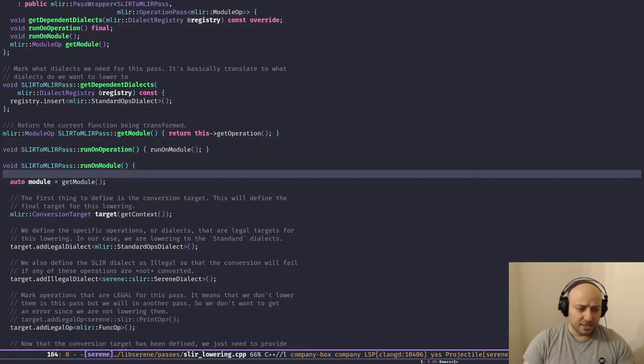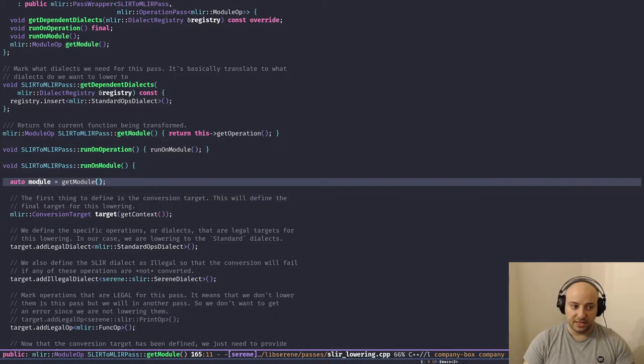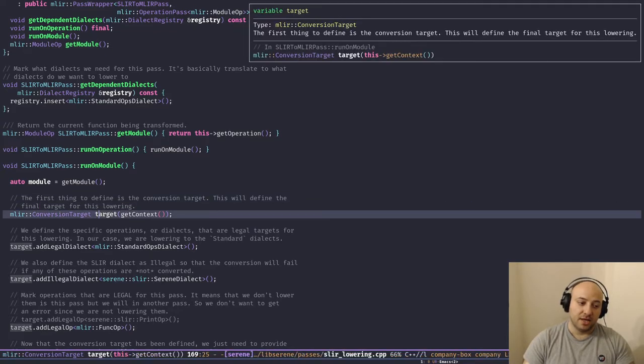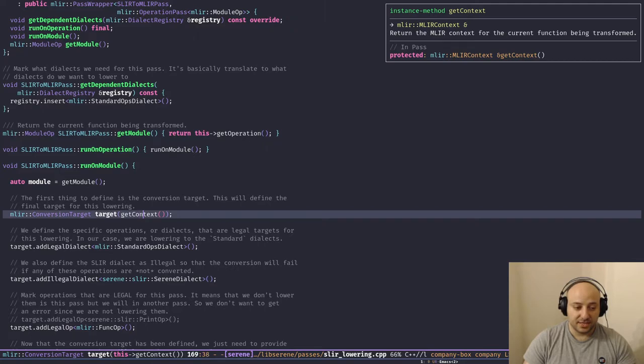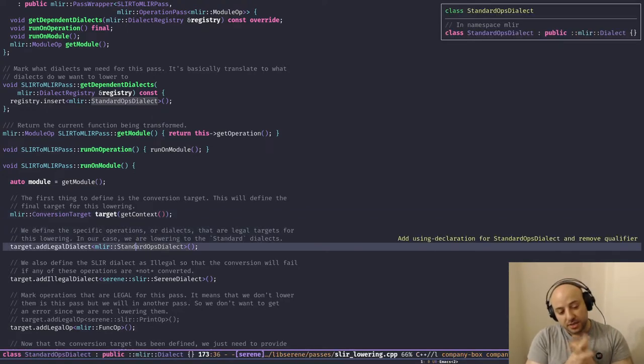So in the run on module member function, the magic happens here. We get the module that we try to translate. We create a conversion target, and we have to pass the context to it. The get context will return the MLIR context in this case. Then, here's the important part. All the passes that we actually create to transform SLIR to other dialects, to other targets, are normal passes.